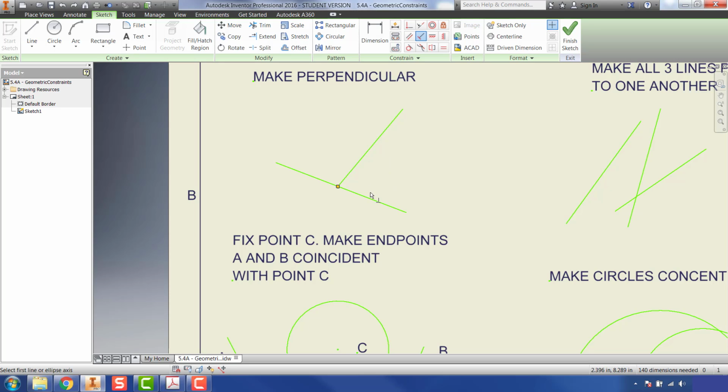So in this case, I want this bottom line here to stay, and I want this other line to move in order to make these perpendicular. So I'm going to select that line first, and then this second line, and now I added my perpendicular constraint, and this line moved instead of that bottom one, so I don't overlap any of my text.